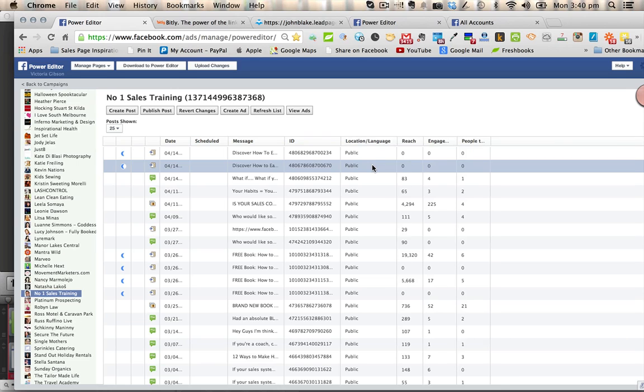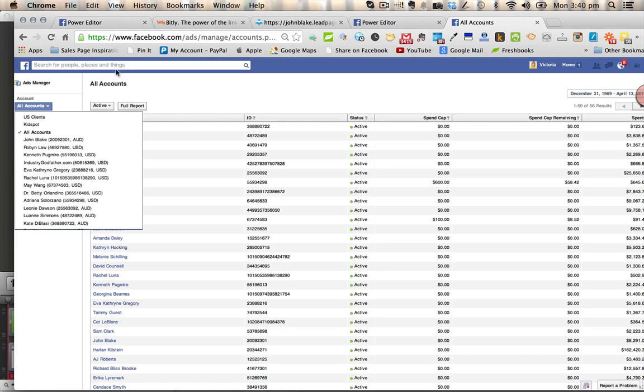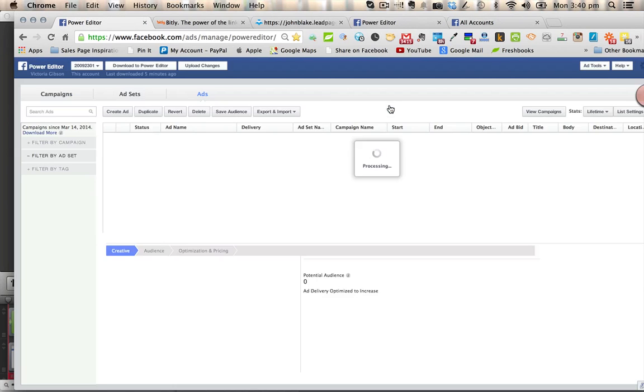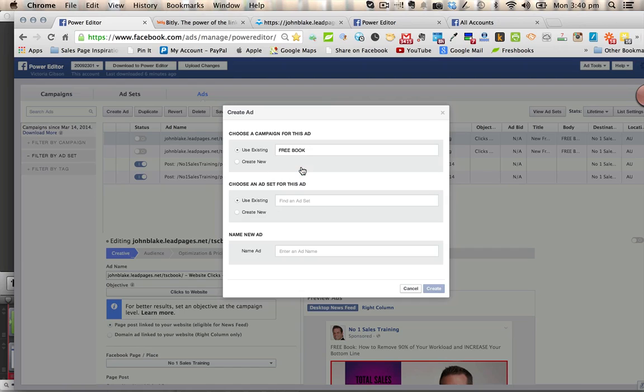I'm just going to highlight that, and then I'm going to click create an ad. I'm going to make sure that I select the right ad campaign, which will be this one. I think that was when I looked to make sure that that was the right number. Yep, so I'll press OK. And then it's going to take me to a new screen. So I can just say existing, go with the free book, or I can create a new one.